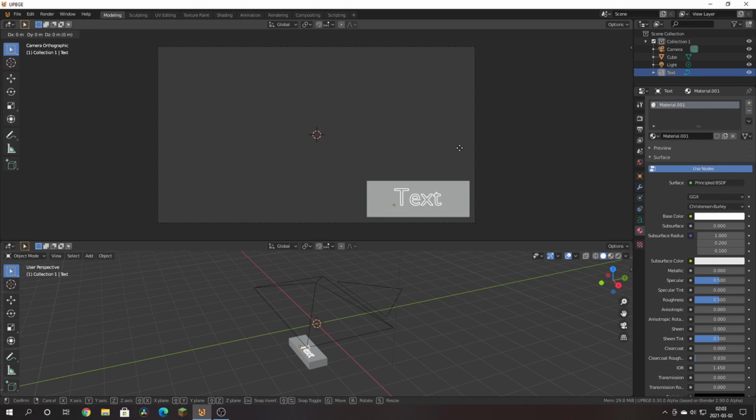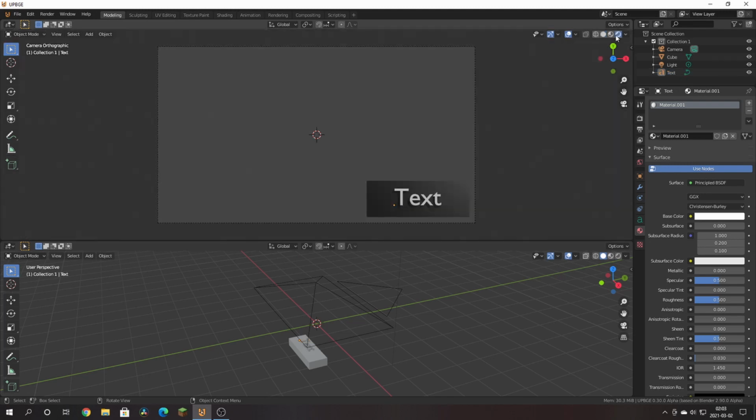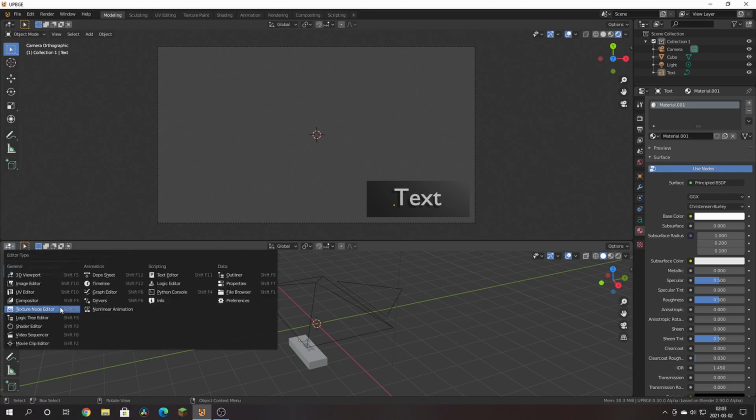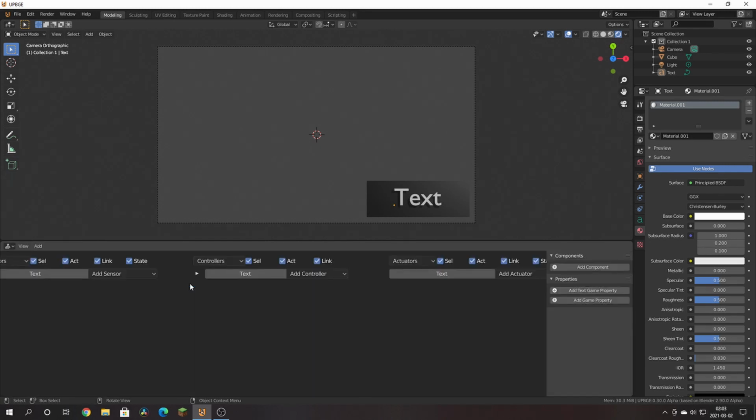I'm going to move up the text above the button, and as you can see, oh, looking beautiful already. Yes. Then going over to the logic.